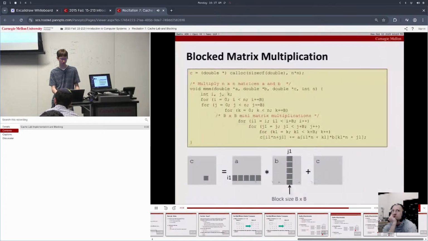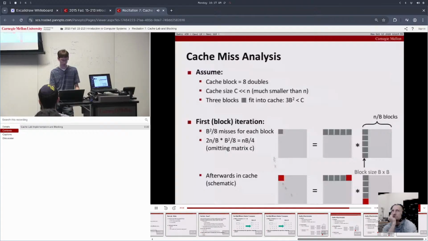Okay. So yeah, the idea is that we're taking these blocks in the rows of A and the blocks as the columns of B. And what we're going to do is calculate the product of everything in a block before we move on and calculate the next block. So afterwards in the cache, we're going to load up this whole first block here.